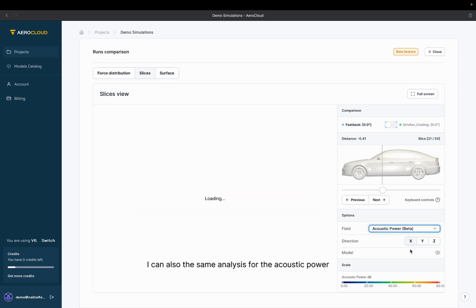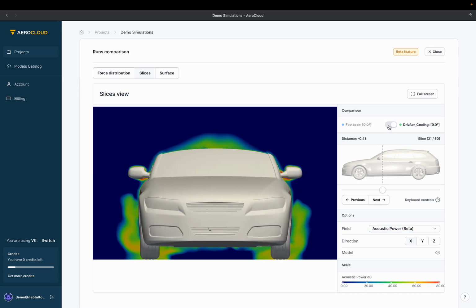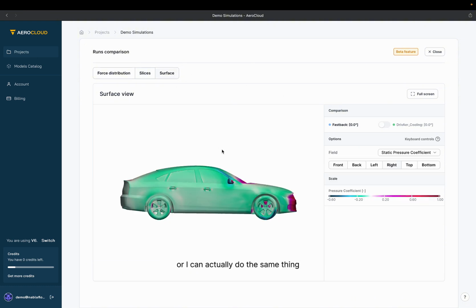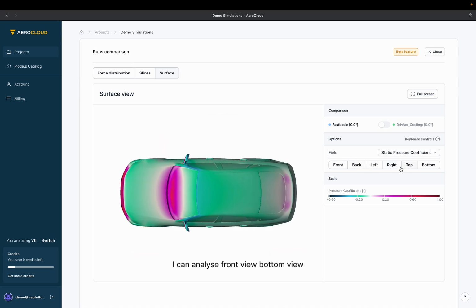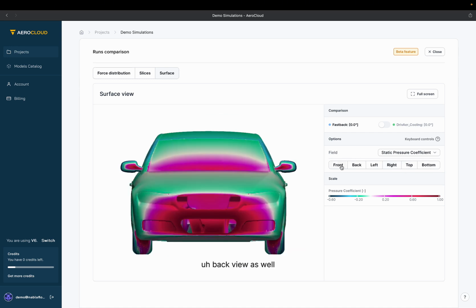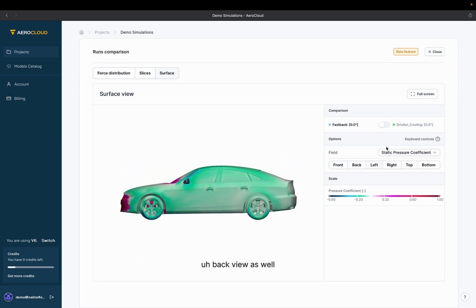I can also do the same analysis for the acoustic power, for example. And here are the differences. Or I can actually do the same thing for the surface of the model. I can analyze front view, bottom view, back view as well, and click on and off the different models and simulations to compare and see where the differences are.